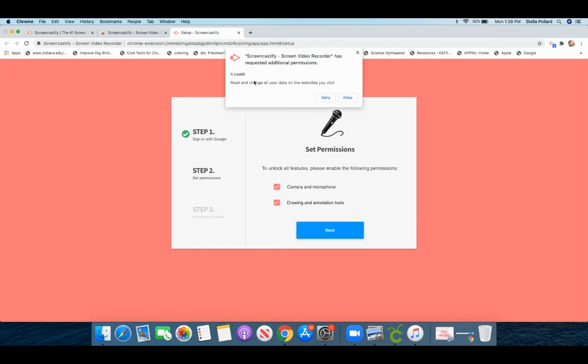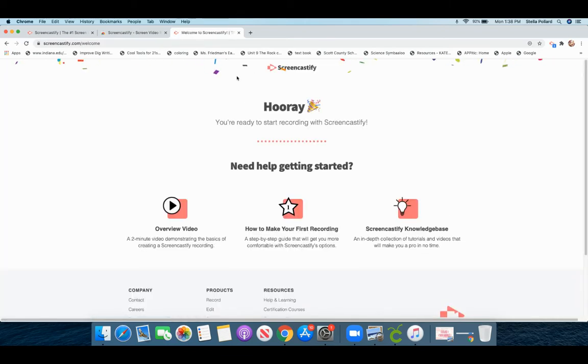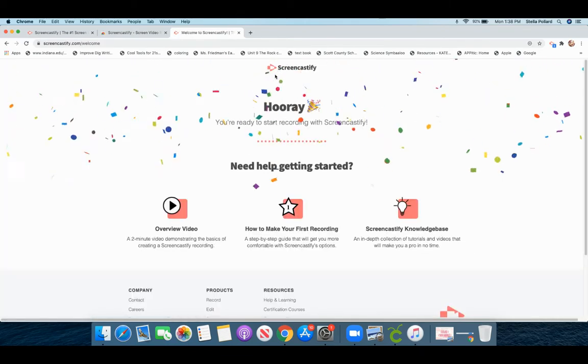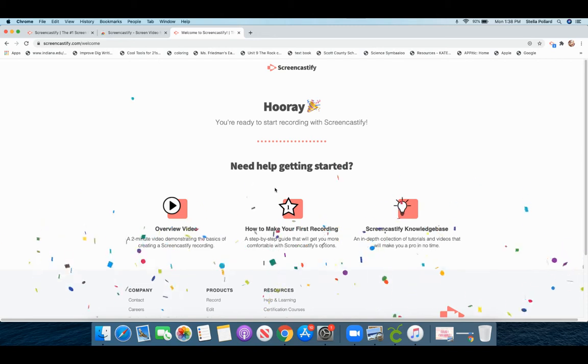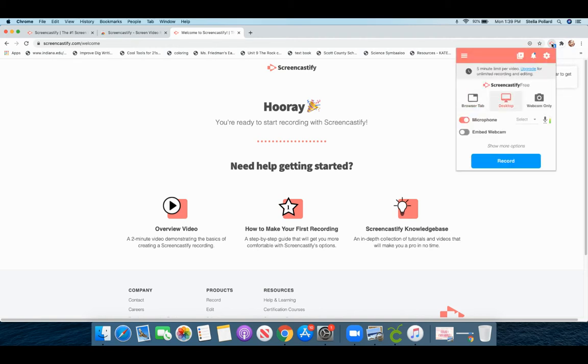So click next and then click allow. And just go through all of the steps. And when you see the confetti falling, that means that you are signed in. You won't have to do that step every time that you use Screencastify. It's just that first time to get signed in. Now, the second time that you click on your extension, you're going to notice that it looks a little different. Instead of it opening up a Chrome tab with directions to sign in, you're already signed in.